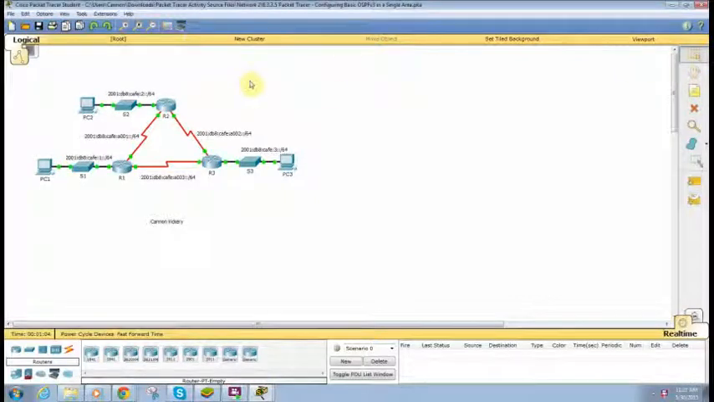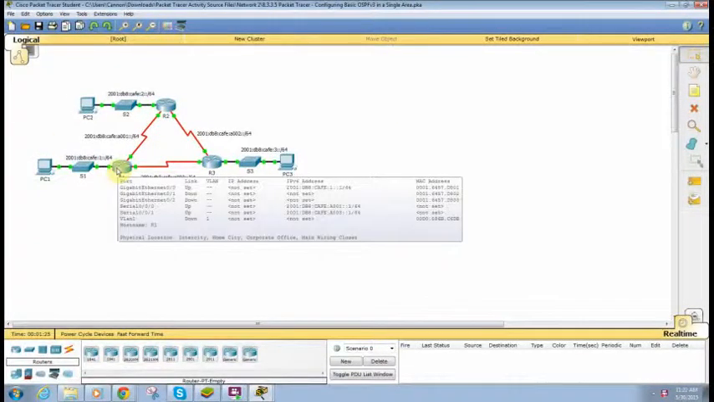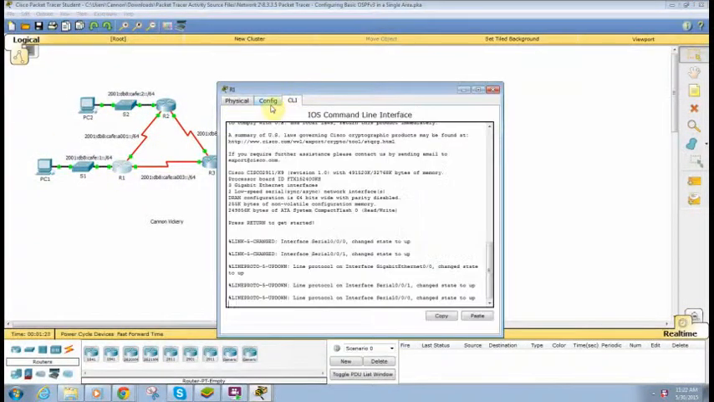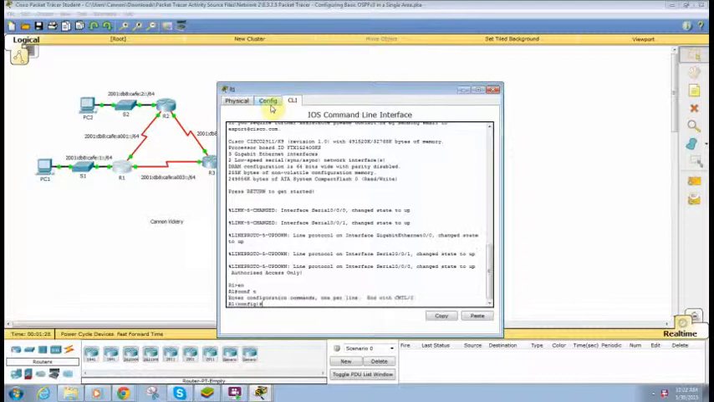We'll be doing Packet Tracer 8.3.3.5, configuring basic OSPFv3 in a single area. This is almost exactly like the Packet Tracer that I just did, except instead of using IP version 4, we're going to be using IP version 6. But everything else is going to be basically the same, so enter into our R1, CLI, EN, conf t.